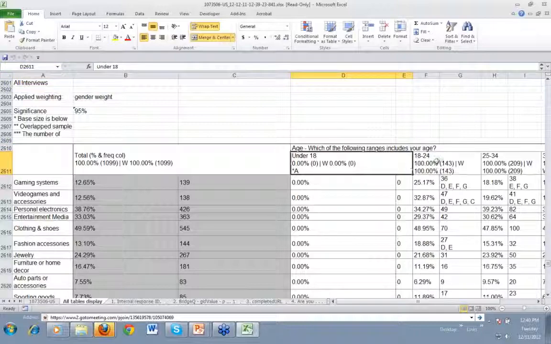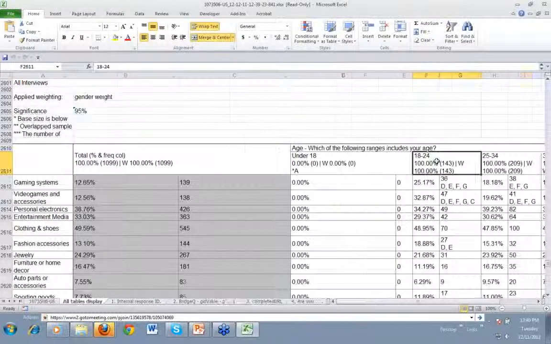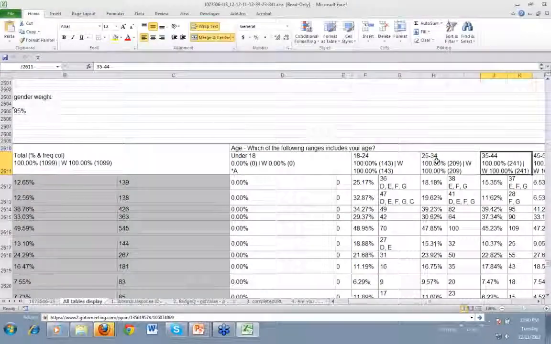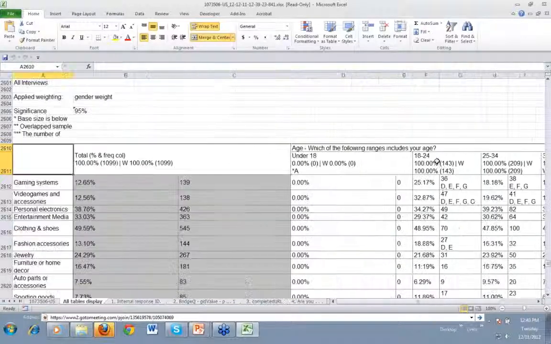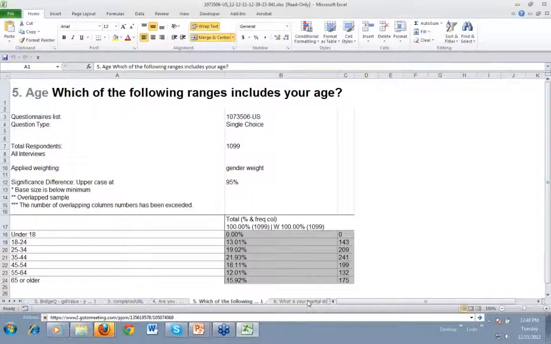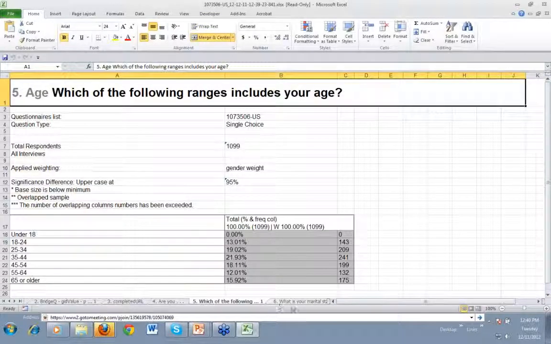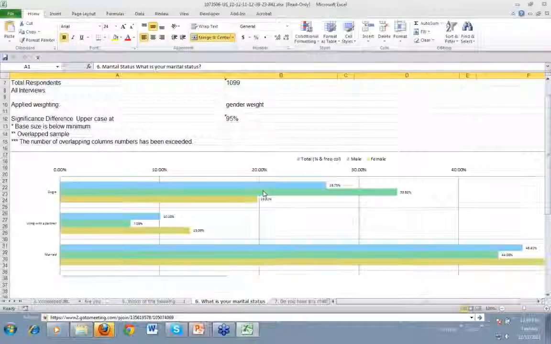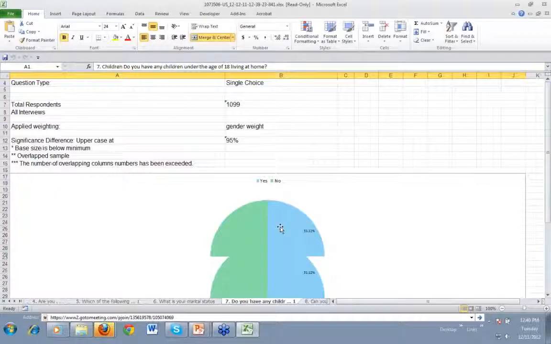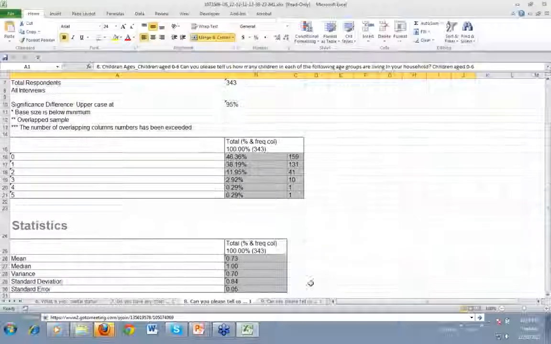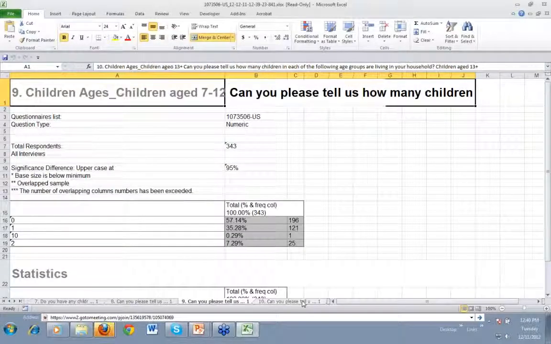On the slides where I did apply crosstabs, you can see I have my multiple select question. I already had a crosstab applied by age, and I have that here as well. And then moving on, I have every question individually on individual tabs here at the bottom. So you can see I have my age, marital status with my charts, children, et cetera, for every question in my survey.